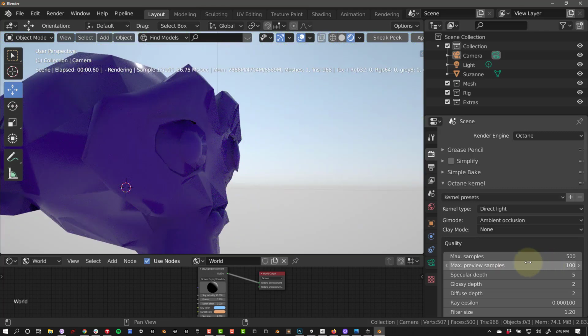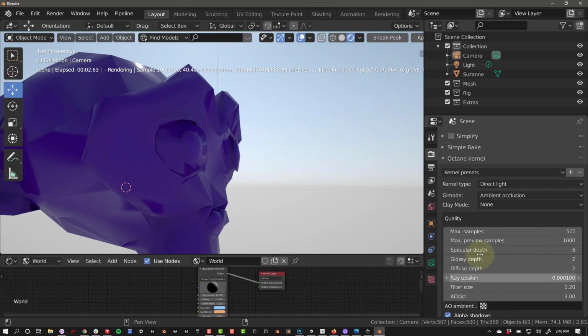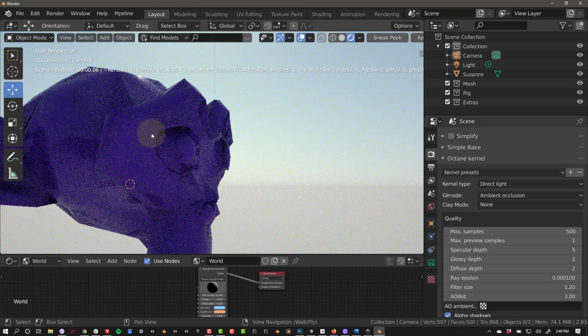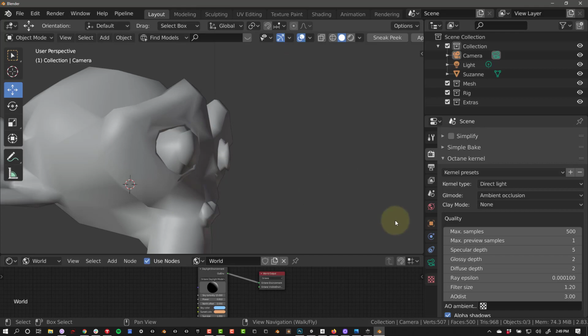Of course, you could set the max samples to whatever you want for your render, and you'll just have to play around with it to see what settings are best for you. No, I don't want to do that. My computer does not like 1,000 samples for the preview image. In fact, let me just go back to shading mode here for a minute.